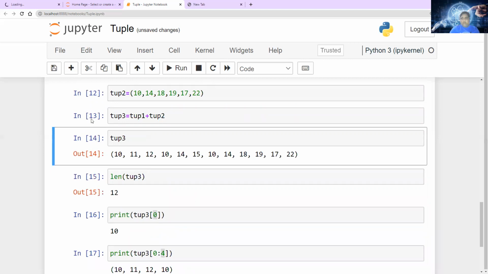Keep watching. And guys, unless you do that, you will not learn that. So please open a Python notebook and start writing these kinds of commands. So list is covered, tuple is covered. In the next video, we will talk about sets.